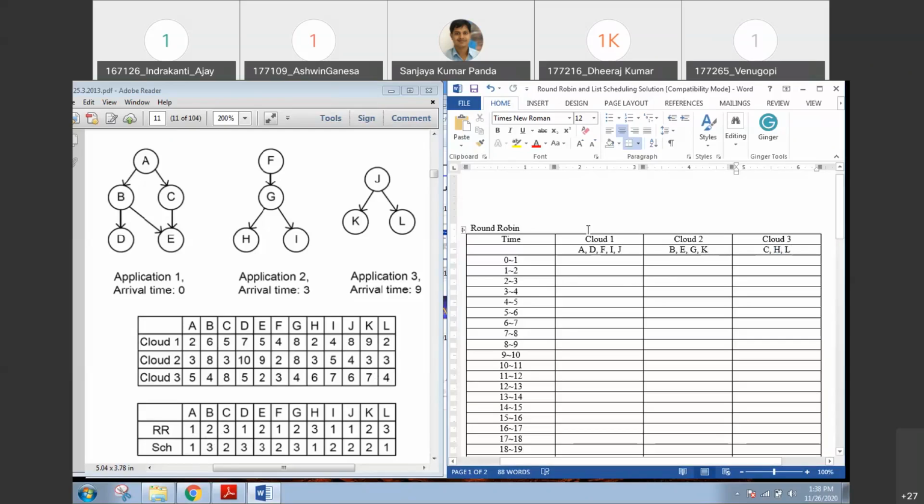Okay. Now let us start scheduling these tasks to the cloud. So you know that at time t equal to 0, this application arrived, was submitted to the cloud service provider. The very first task in this application is A, and you have decided A needs to execute in the first cloud. You can see here A I have written in the first cloud.